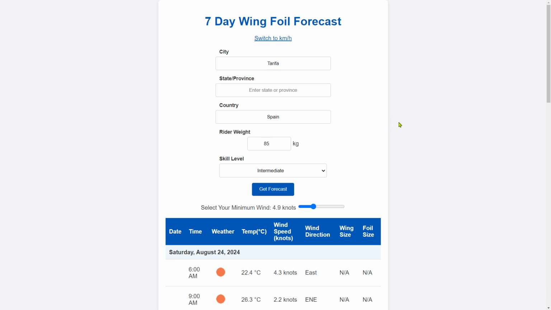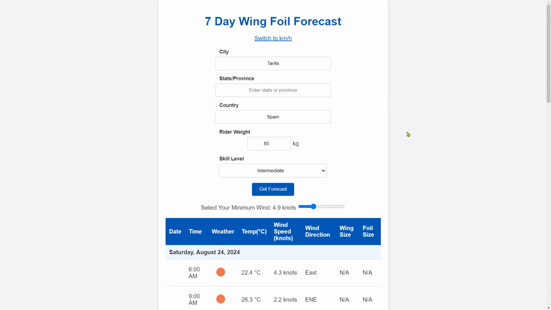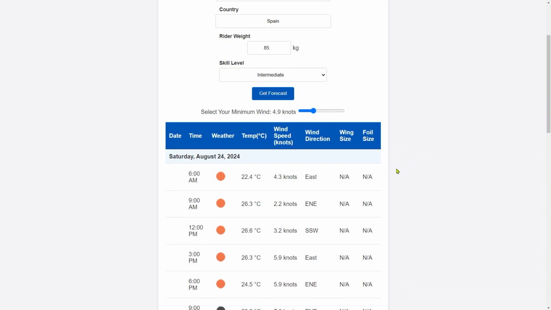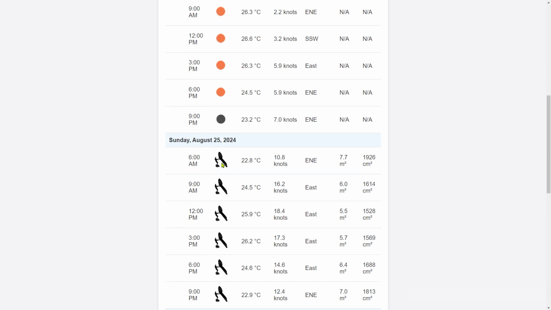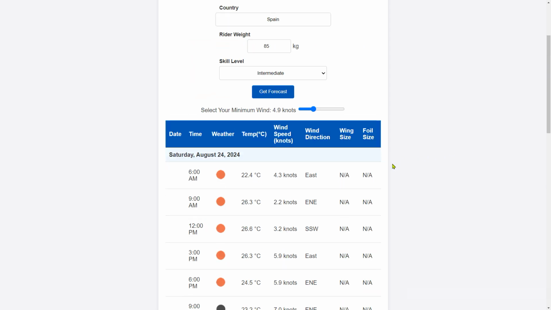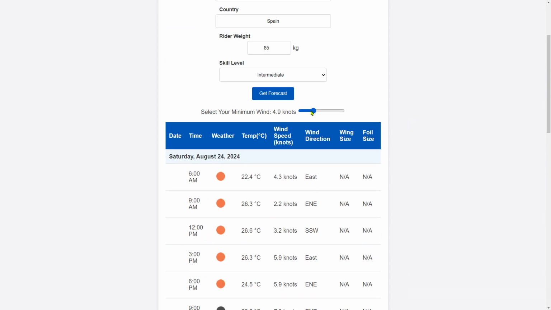So it searches the weather, and for today, Saturday, it'll give you every 3 hours the wind forecast in knots. You can also toggle to kilometers per hour. I don't know why, I'm Canadian, I think in kilometers per hour, but knots is definitely what most sailors think of. So anywhere there's a wingfoiler icon, that's actually where you met your minimum wind threshold. And so if you change this threshold, you'll see that the icon will pop up if you lower it and then go away if you raise it again.